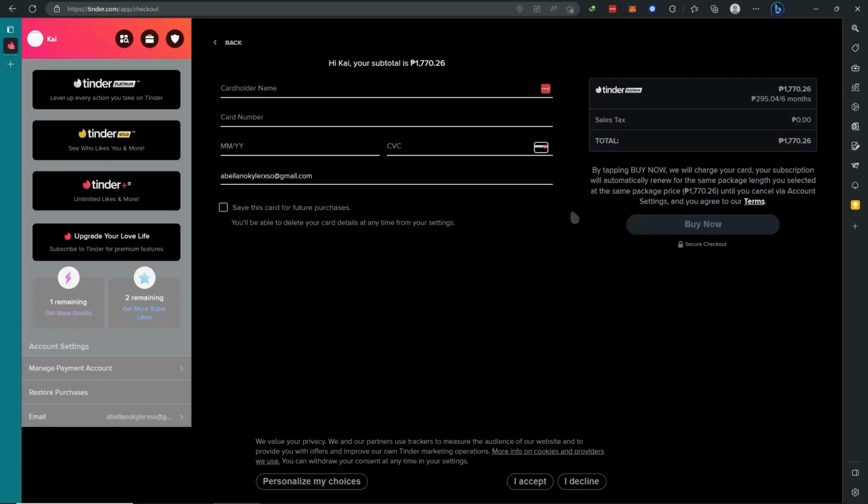But don't worry, after a few weeks, or 1 week maybe, because I have used this trick for 1 week and then I canceled it and I got my money back. And that is how I enjoyed Tinder Platinum for free in 1 week. So I just need to provide the details here and then buy now.